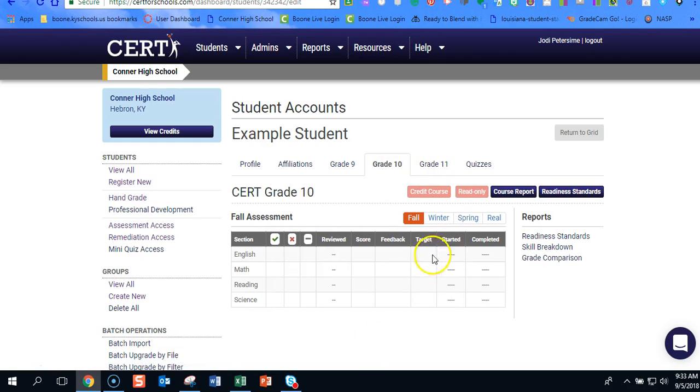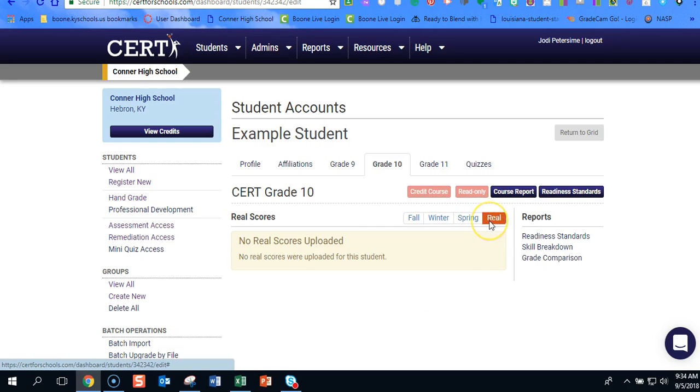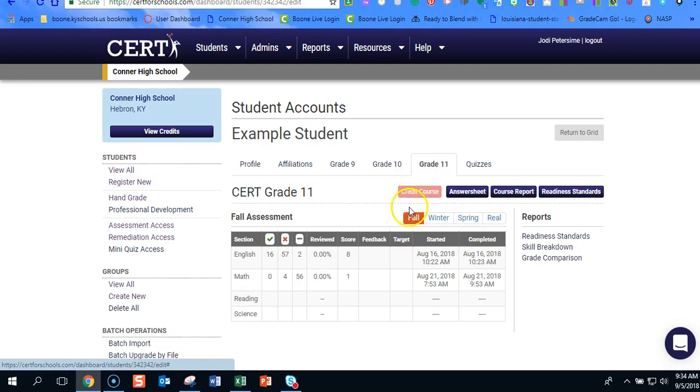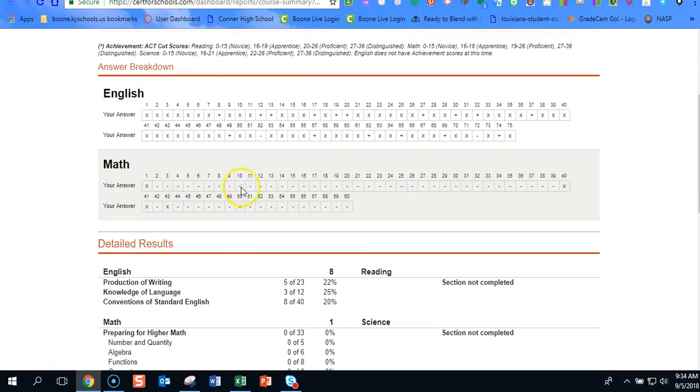If you want to see last year's data, we would go to spring, and you would be able to see spring. If they have any real scores, you'd be able to see them there. But we want this fall, we would like to look at those reports. So we have a course report, and we look at the course report. It'll give us scores. It'll give us a projection for ACT. It'll tell us what questions they got correct and incorrect.